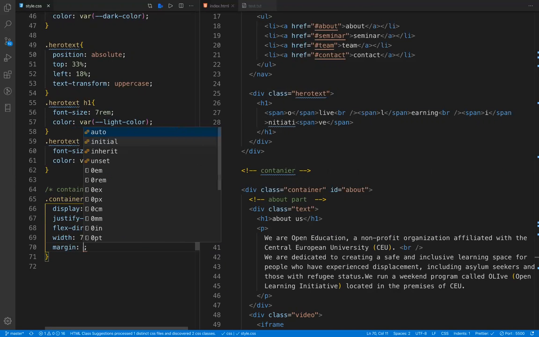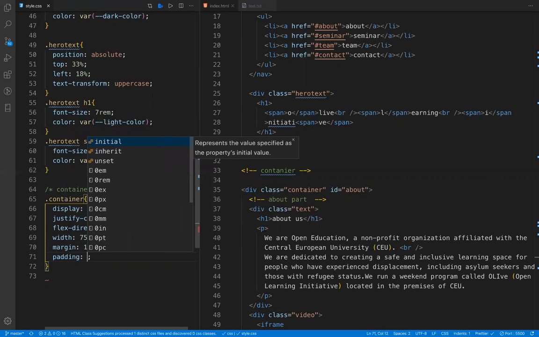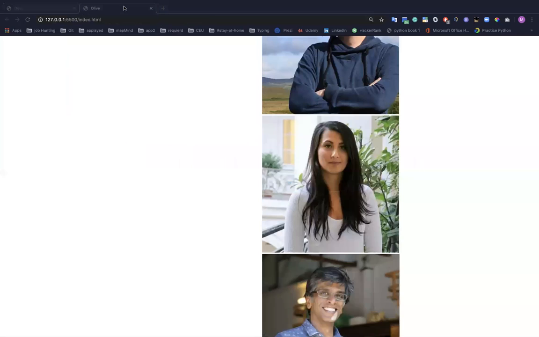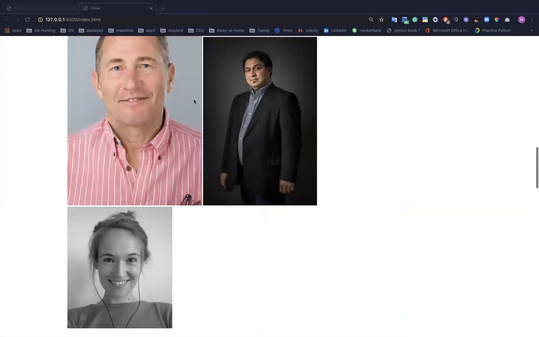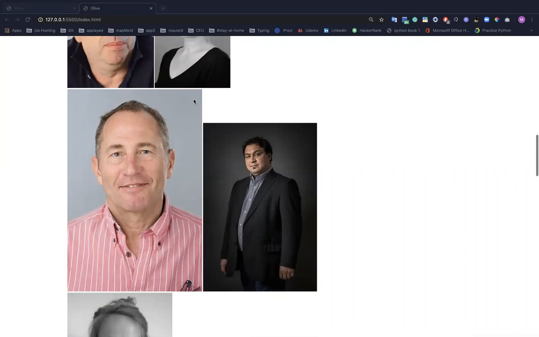And then the margin. For margin, I'm gonna use 1 for top and bottom, and for the 2 corners, it's gonna be auto. So for the padding, I use 5 rem and then 0 for the right and left. So this is our container class. Now let's check what happened here. We changed some things, but it still needs a lot of work, doesn't it? Okay.